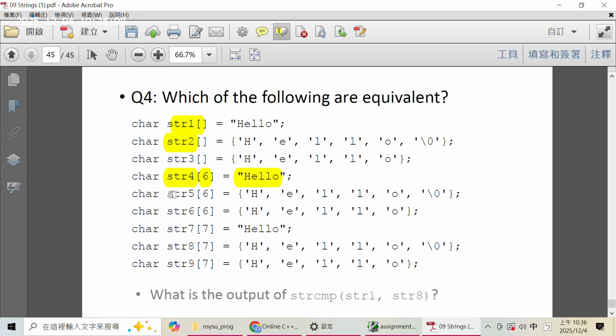And str4 is the same as str5, and it's the same as str6. So here we know str1, str2, str4, str5, str6 are equivalent declarations, because their array sizes are the same, and their elements are also the same.